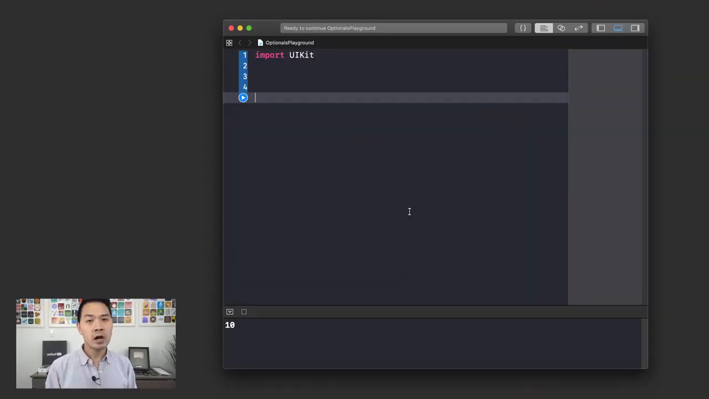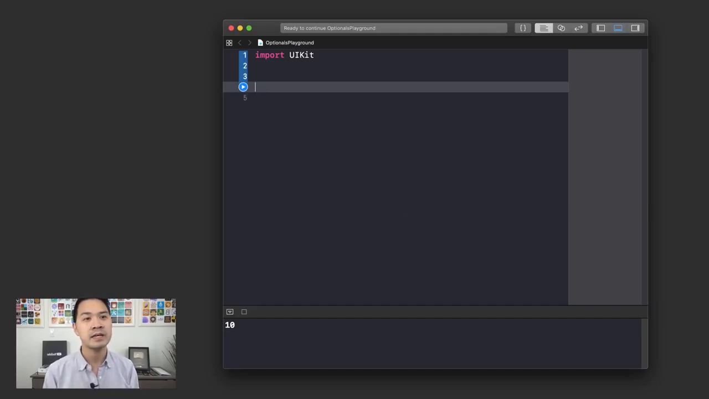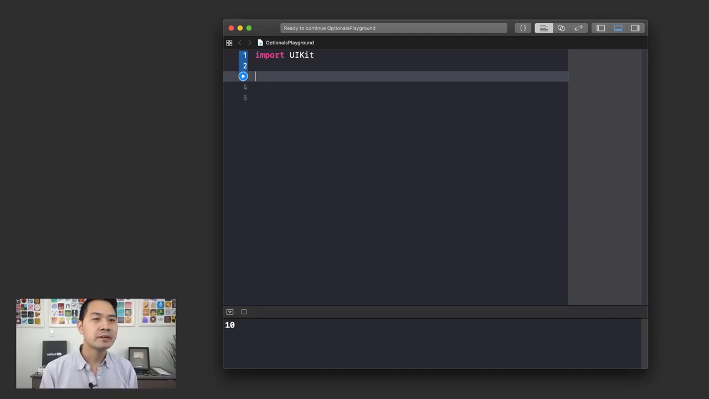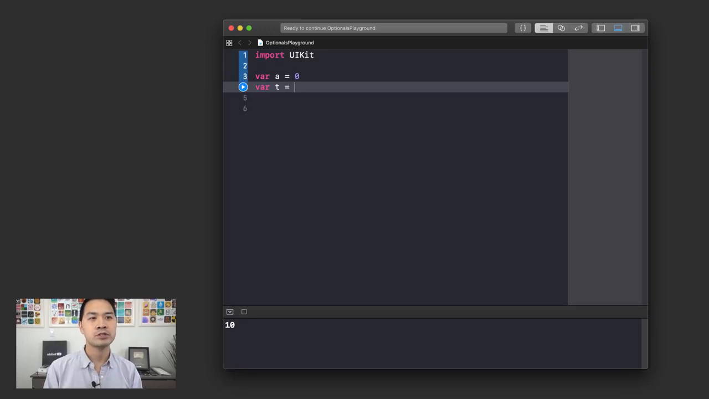So to demonstrate what an optional is, let's first take a look at how we've been declaring our variables and constants. As you remember, whenever we declare a variable, we use var and then we use some sort of name. Let's just say A for this example. And up till this point, you've always seen me assign something into my variable declaration. Something like this. Or whether I declare a string, I'm always assigning a piece of data into my variable declaration or constant declaration right away.